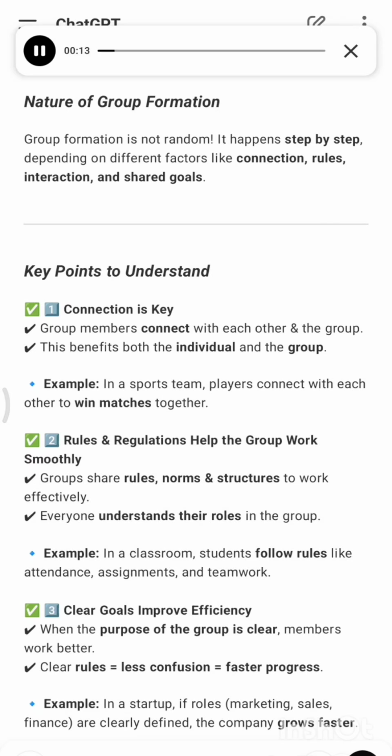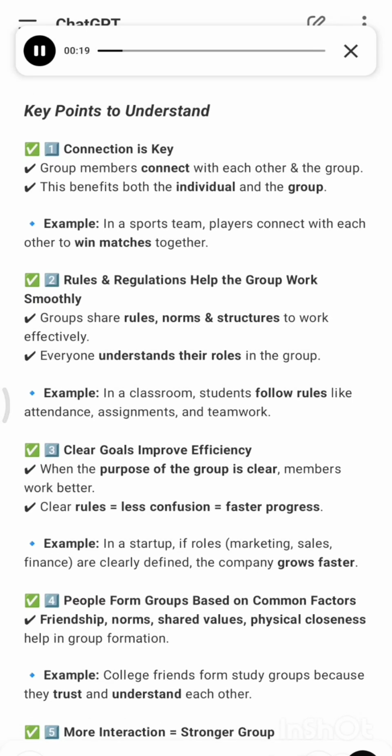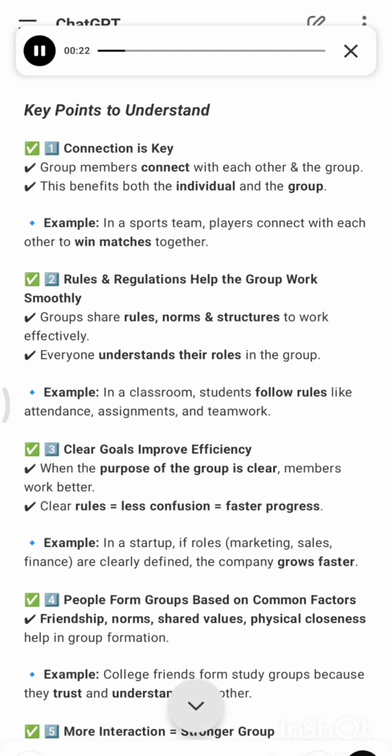Key points to understand. 1. Connection is key. Group members connect with each other and the group. This benefits both the individual and the group. Example: in a sports team, players connect with each other to win matches together.